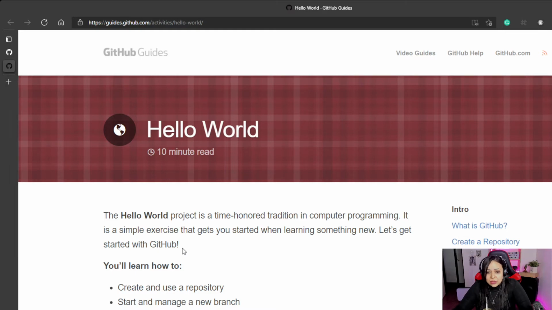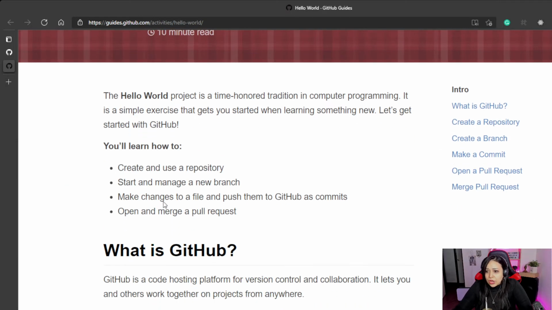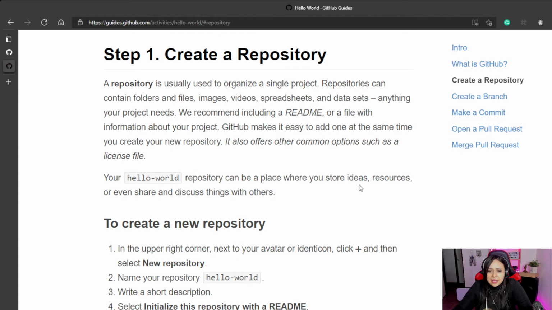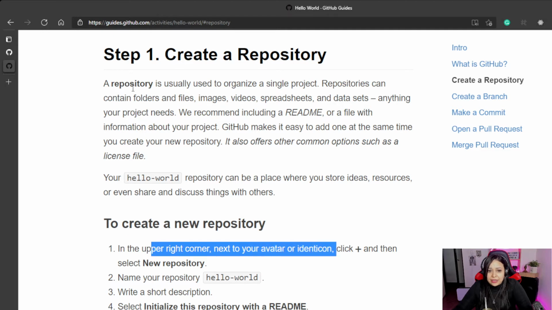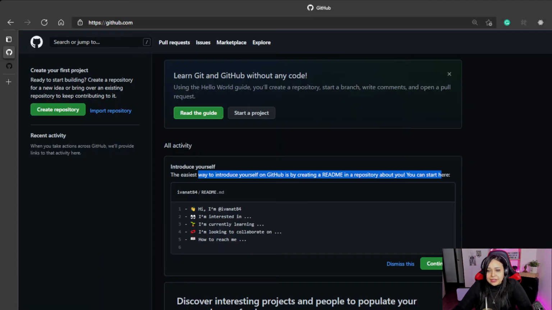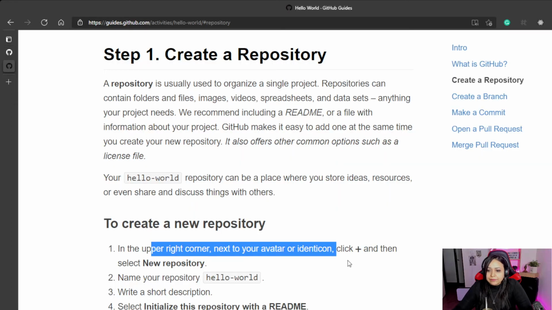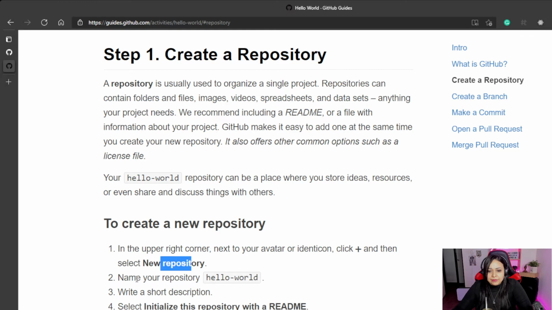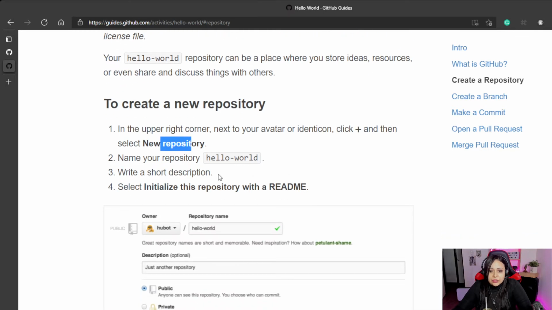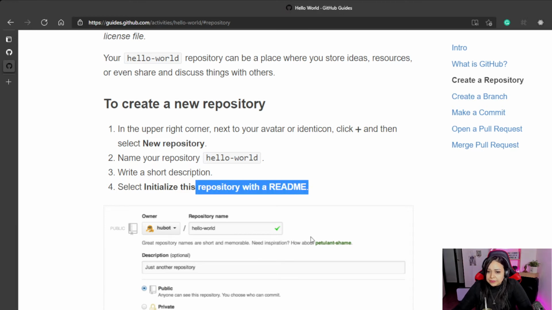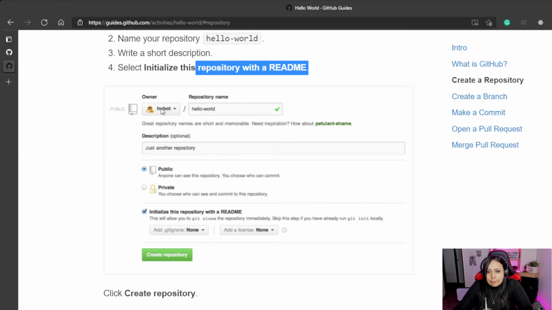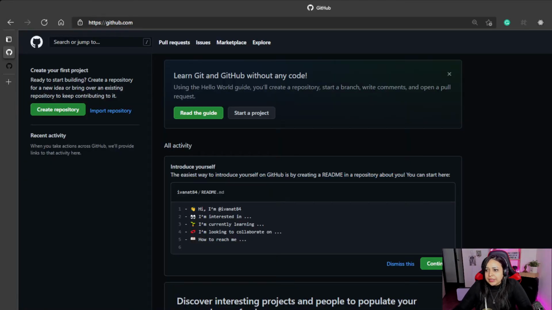So in this case, let's go ahead and create a repository, okay? So create a repository. So what does it says? It says to create a new repository, in the upper right corner next to your avatar added icon, let's go ahead. There it is. That's the plus that it says in there. Click and then select new repository. Name your repository hello world. Write a short description. And select initialize this repository with a readme. So in here we have how it looks like. Let's go ahead. We are here. Click. Okay, new repository. We are not seeing the other options yet, okay?